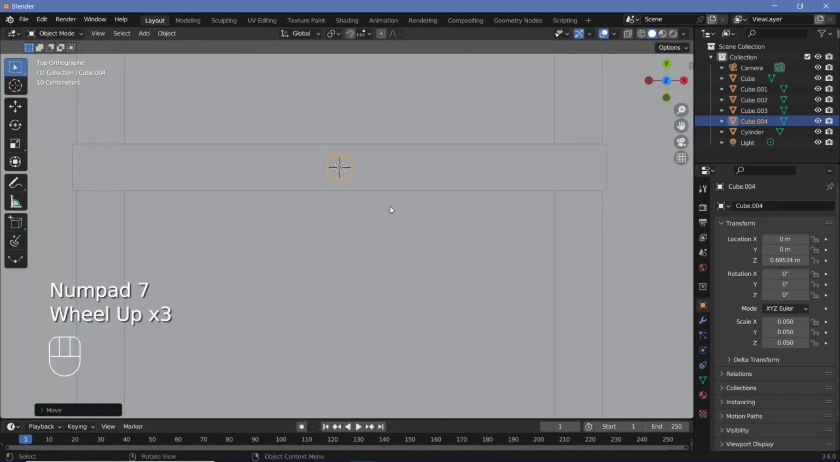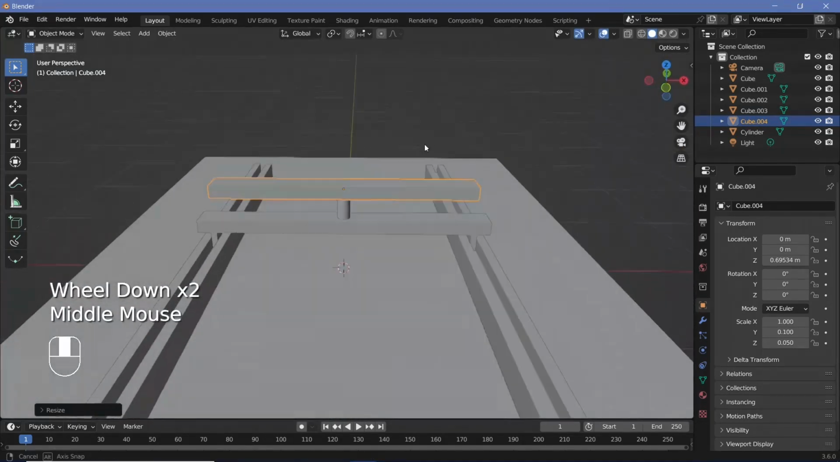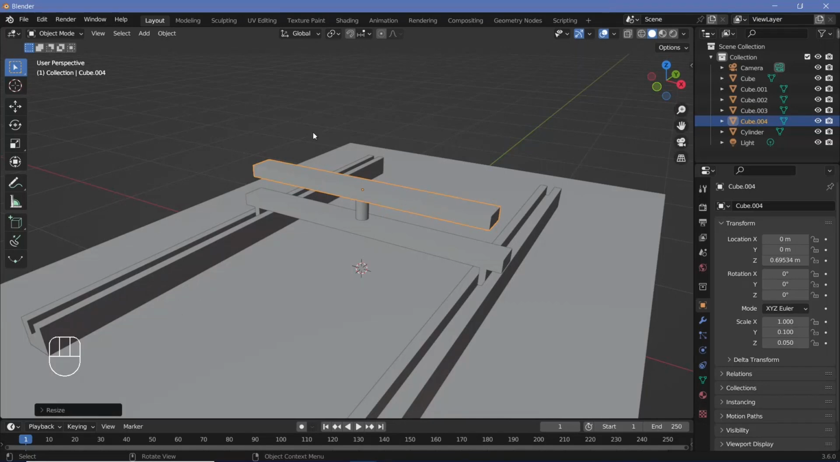After that, I can press 7 to go into the top view. Now I'm going to scale it on the y-axis by maybe 2 units, and then scale it on the x-axis by maybe 20 units. And this is essentially from which all my particles are going to be emitting.